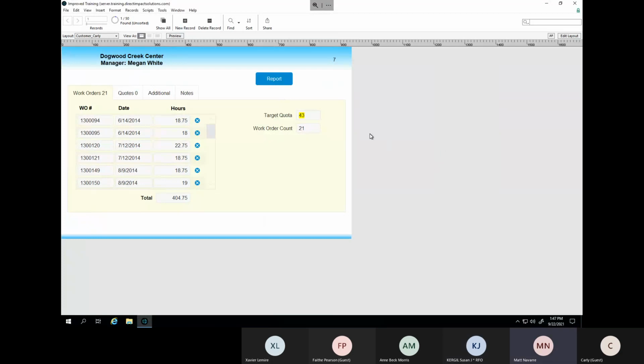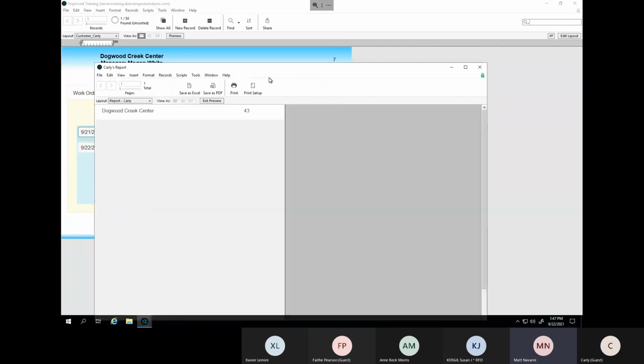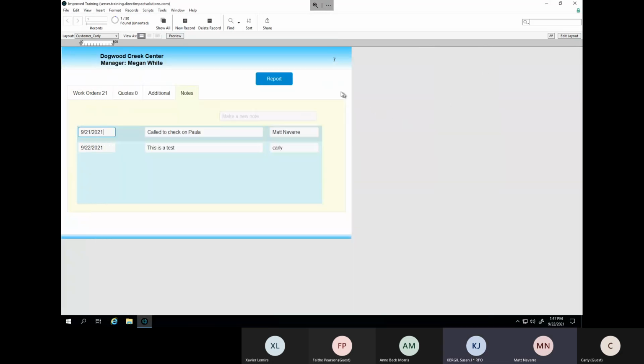Click over to the Notes tab after you click Darn. And then add a new note. So where it says make a new note, type this is the test. That makes a note timed with today's date. And if you now click report, your report will now work because now there actually is a record with today's date. If you deleted that note, it would go back to the other way. All right.